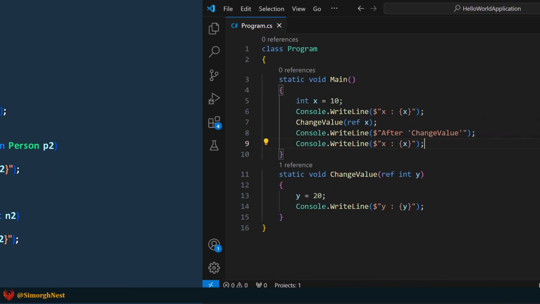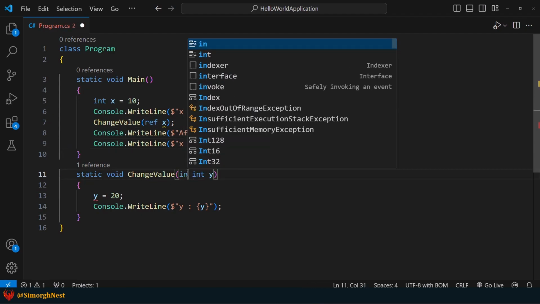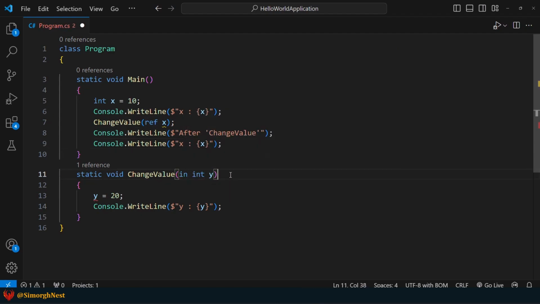Alright, let's take a look at the in modifier in action. As we mentioned earlier, the in modifier is required in the method declaration, but unnecessary at the call site. So, we need to include the in modifier in the method signature. Okay, as we said, when calling the method, using the in modifier is optional, so we can simply provide the argument. Or like here, we can use the ref modifier instead of in.